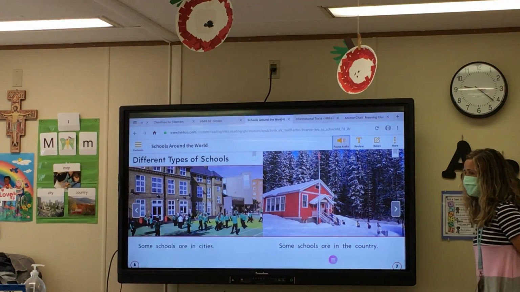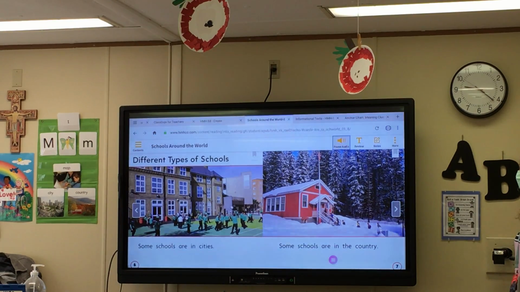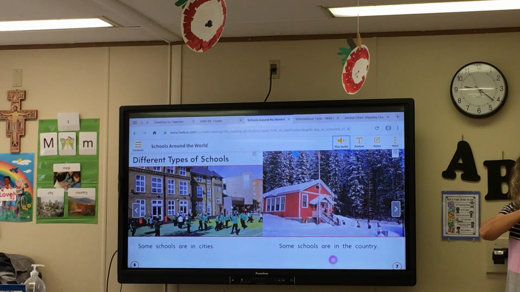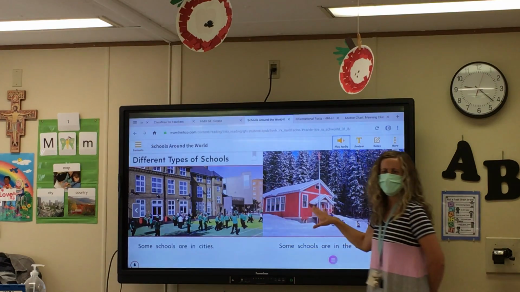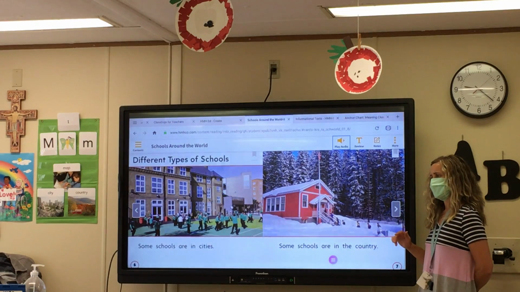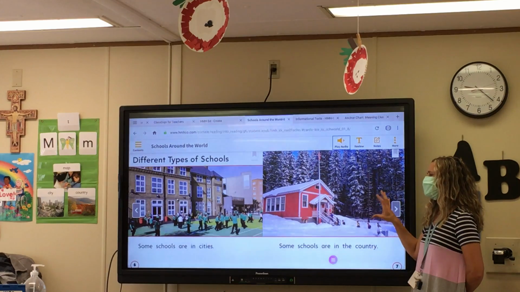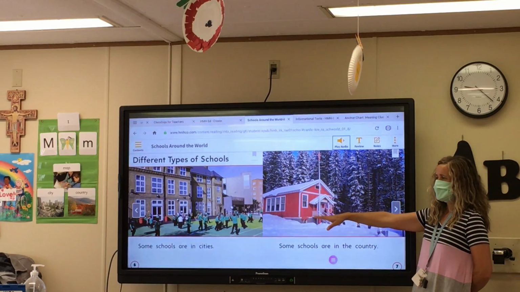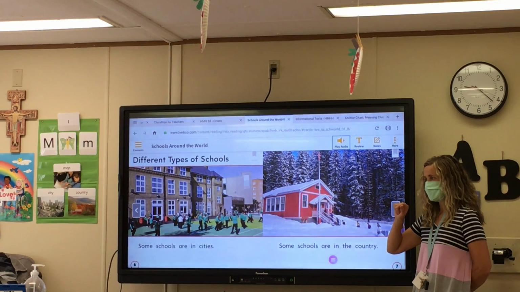Different types of schools. Some schools are in cities. Some schools are in the country. All right, so big difference there, right? Between a city and the country. Okay, so what is the difference between the city and the country? What do you notice? That's really, really different, Evelyn. Thank you for raising your hand. The country has snow. Well, this is in the winter time, okay? But what is the difference? Because you could have a lot of snow in the city, but what is a big thing that you notice that's different besides the weather? Evelyn, go ahead, try again.